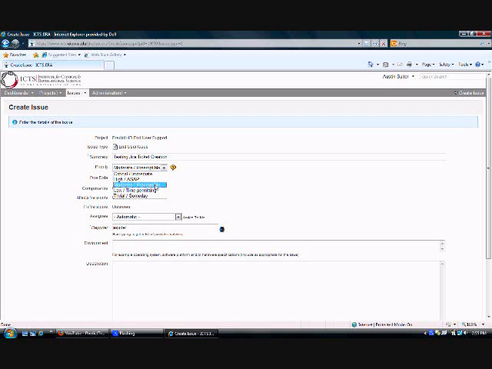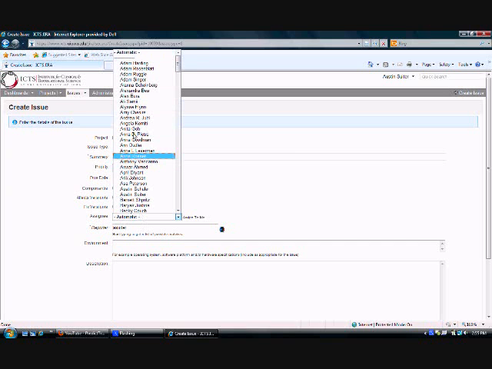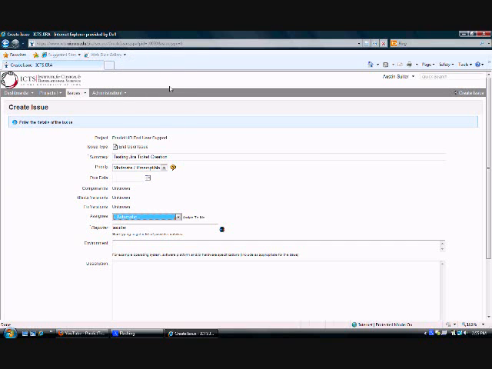The due date is going to be for IT to give you a projected time of when we are going to complete the task. Most of the time the assignee you're going to leave set to automatic. This will then route the ticket to Ryan, who will review it and assign that ticket to whomever needs to be the person responsible for the resolution.